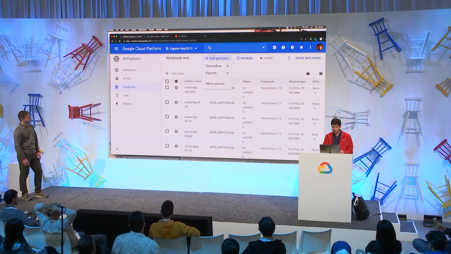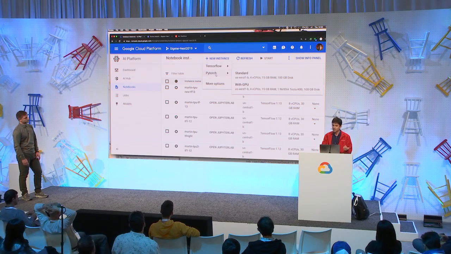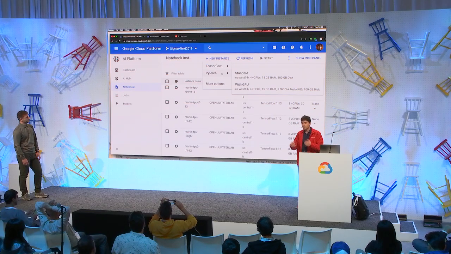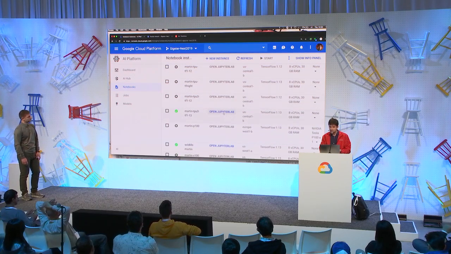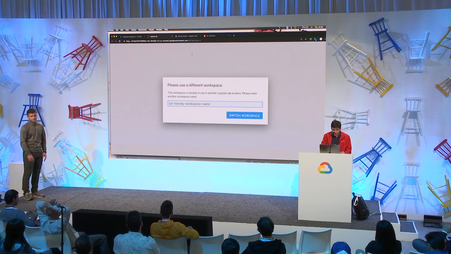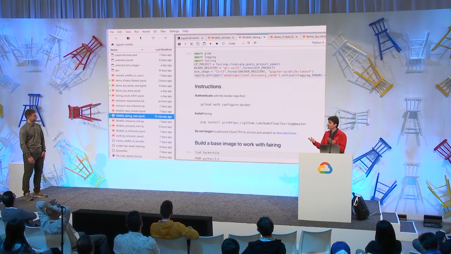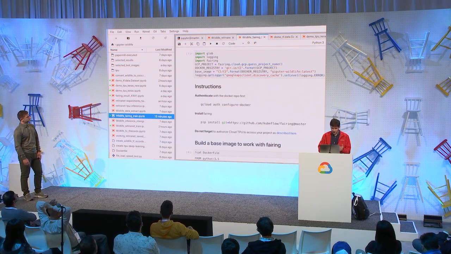In notebooks, you can create a new instance that has everything installed in either TensorFlow or PyTorch, and you can select that you want just a standard instance with CPUs, or you can get a GPU with it, or even a TPU. I'll show you how in a second. What you get is an instance and a fast link to open Jupyter directly on your instance. I've done that. That's why it's complaining. So here I am in my familiar Jupyter environment. And actually, this machine is TPU powered.